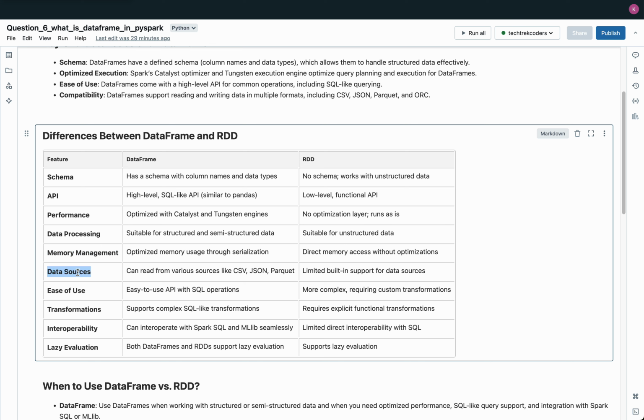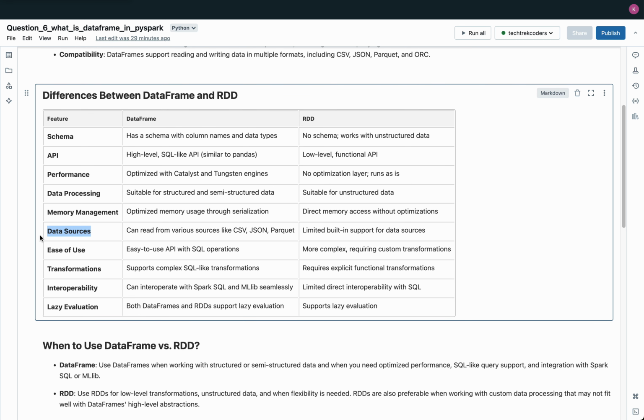Data sources. Data frames can read from multiple data sources such as CSV, JSON, Parquet, and ORC, making it easy to integrate with various data formats. RDDs have limited built-in support for data sources, which may require additional code to read data from certain formats. Ease of use.